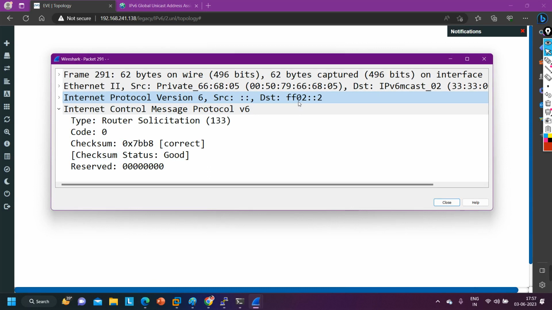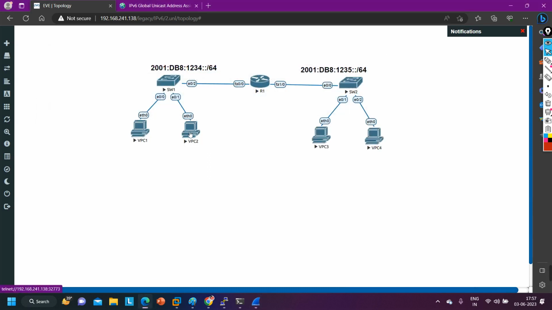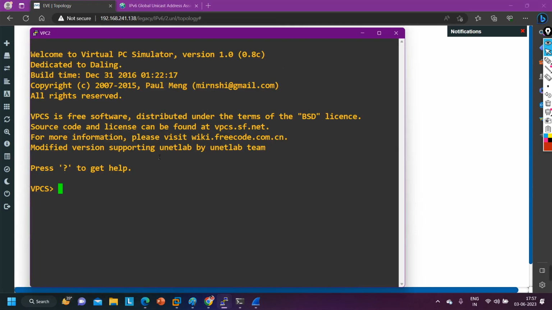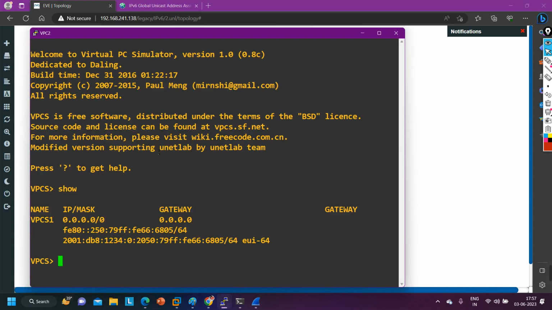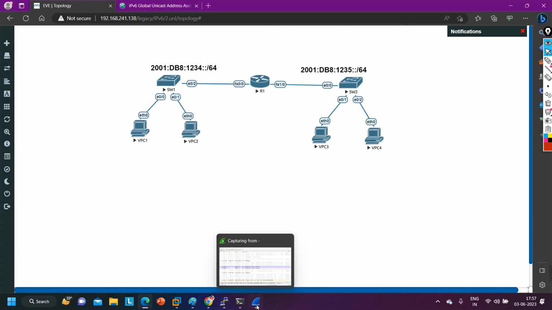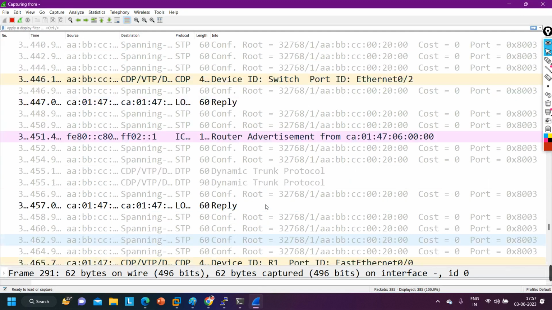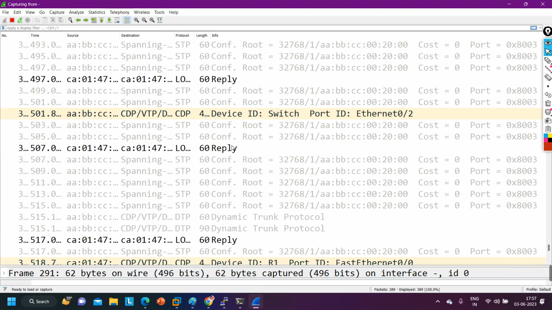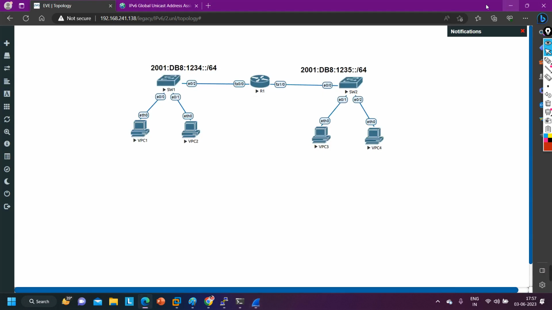So the node is sending it on FF02::2. When any router receives this router solicitation message, it will generate an RA, router advertisement, and like that this PC will get an IP address. Again, on this PC, if you run the command, you can see this PC has an IP address. The router is also sending periodic router advertisement messages. In two scenarios the router sends an RA message: in response to RS, and periodically.